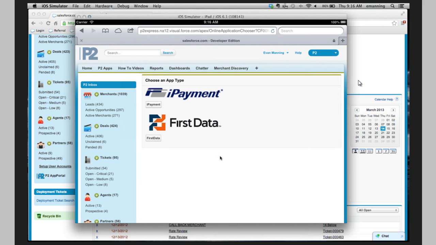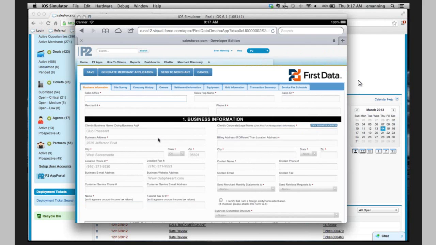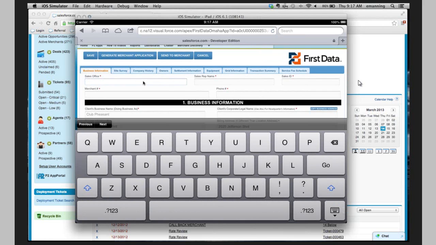Now, in this example of my demo, I've actually set it up where I have multiple processor apps built into P2. So for this example, I'm going to just select the first data. Now, here's the app that's loaded up on my iPad. Now, if you can see here, it's populated as much information as we know about. Some of our clients, we fill out a lot more information automatically than other clients. In this particular example, I need to fill in some information with these top 5 fields because it won't let me generate a PDF of the application until I've filled in this data. Let's put some information in here.